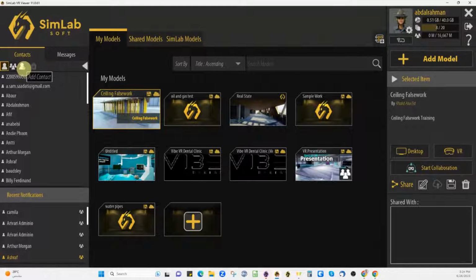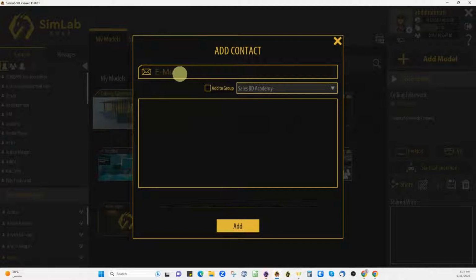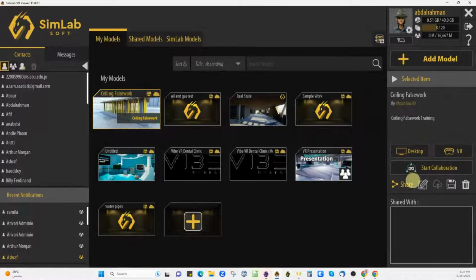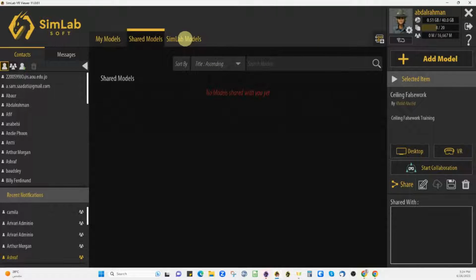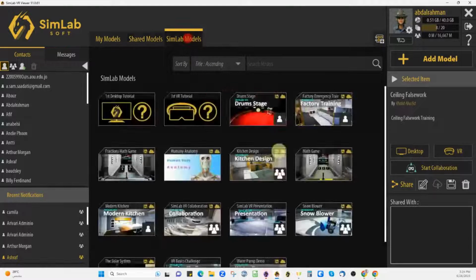Here you can add as a contact any new contact that you come across. Just add their email addresses, and it will show up here on sharing, or even collaboration. We'll get to this part. This is the amazing part about it. But these are your creations, your own work, shared models. Again, anything that's been shared with you, and the SimLab models.